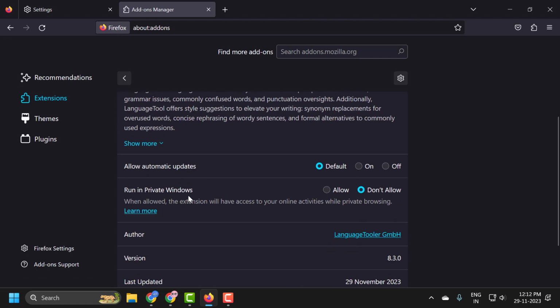Run in Private Windows: you just need to select this to allow. When allowed, the extension will have access to your online activities while private browsing, and that's all you have to do.